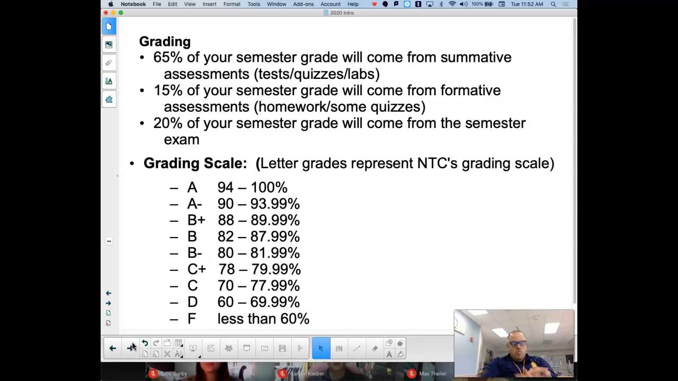We'll get more into that later this year when it actually comes up, but there's a website that we can point you to on the NTC site, or a link I should say, and they'll tell you exactly how the credits would transfer to your individual higher education place.